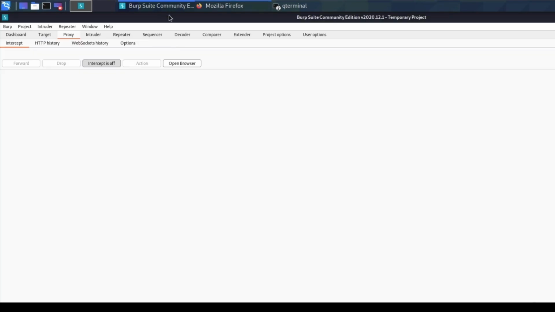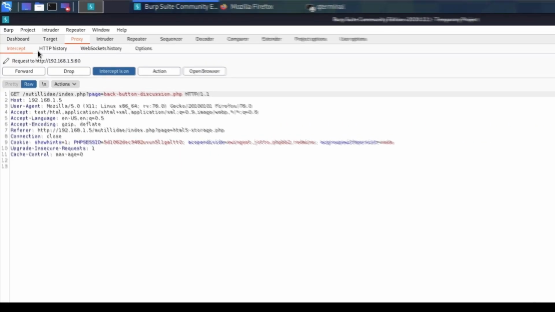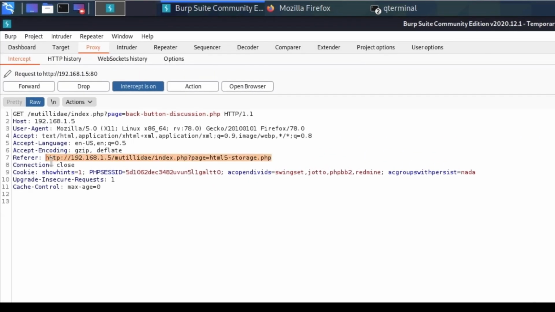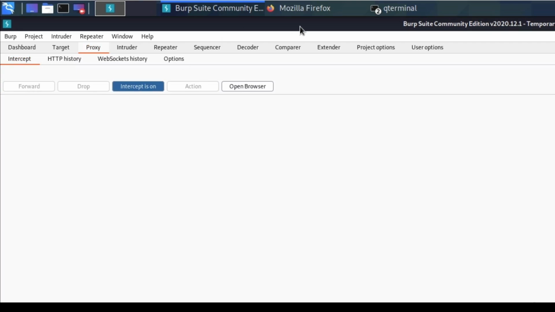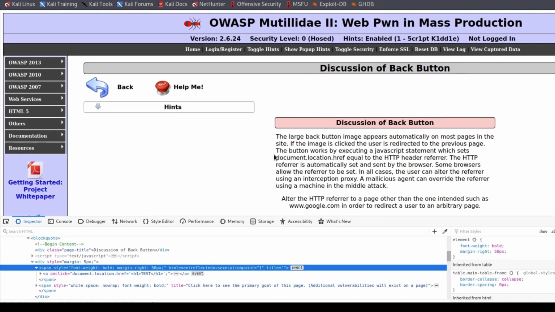Well, we could try to inject a simple HTML code in the referer header, but you will notice that it won't work if I type h1 and then test and then close h1 tags and forward the packet. Then turn off the intercept and navigate back to the page. Well, we didn't really get our HTML code reflected anywhere. So could it be that it's not vulnerable?